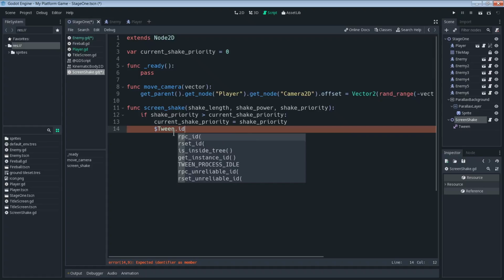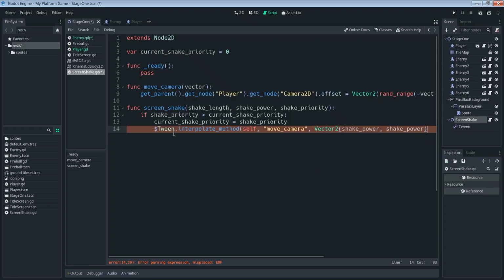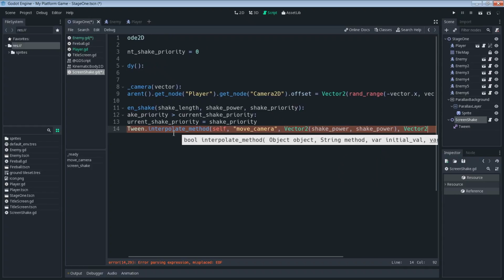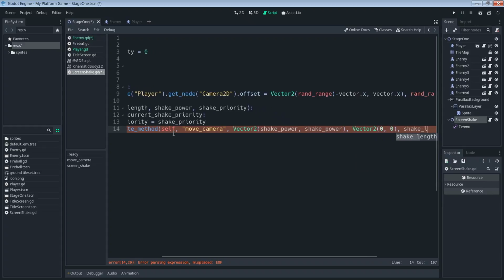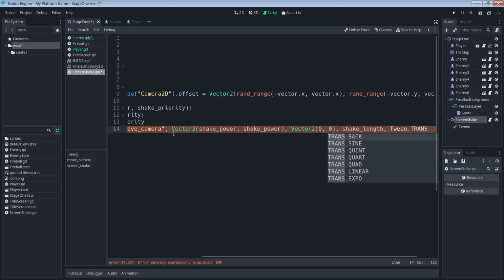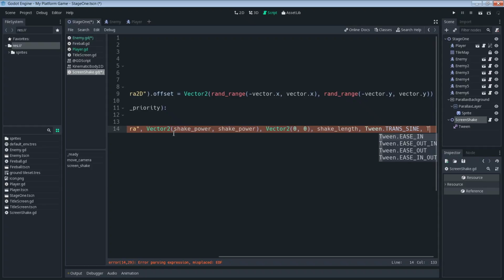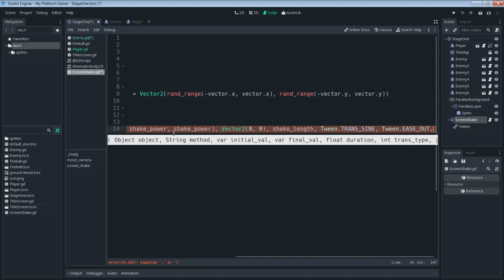So tween dot interpolate method, self, move camera, vector2 shake power, vector2 0, shake length, tween trans sine, tween ease out, 0.